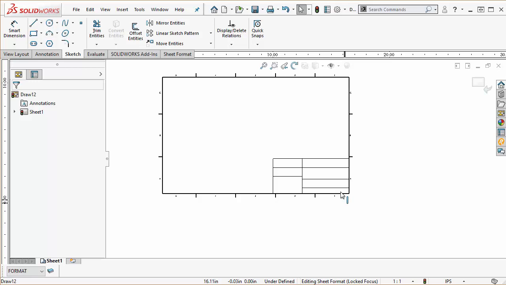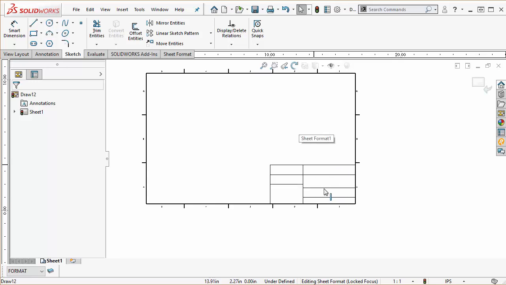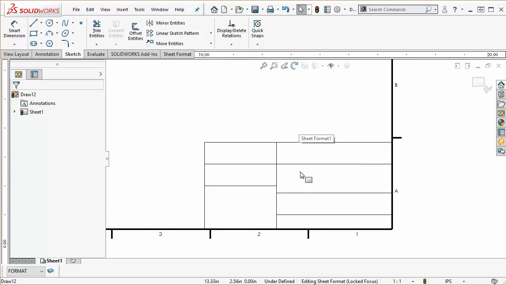Alright, this is part 2 of how to create a custom Solidworks drawing template. If you haven't watched part 1, go do that, and we're going to continue right where we left off. So now we need to add all of the labels on this box.